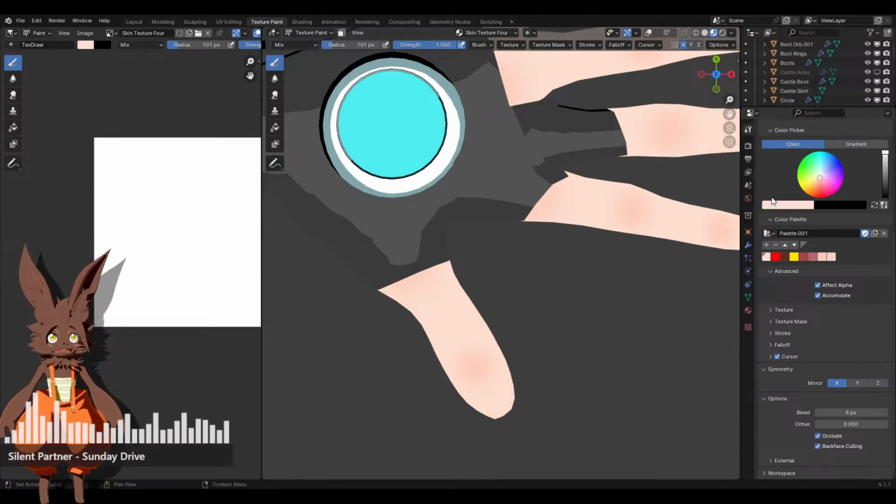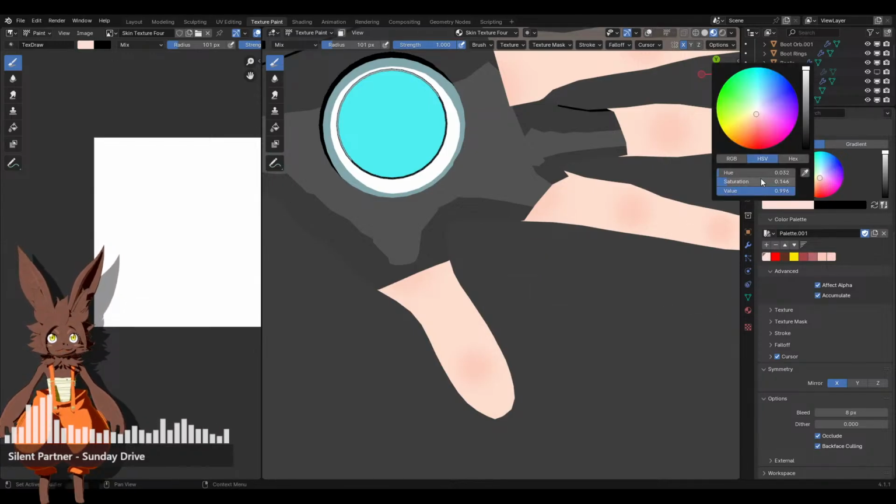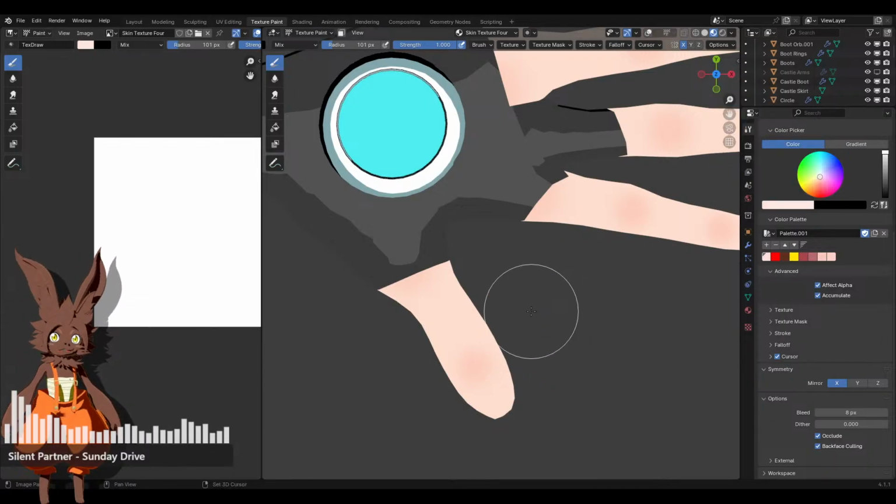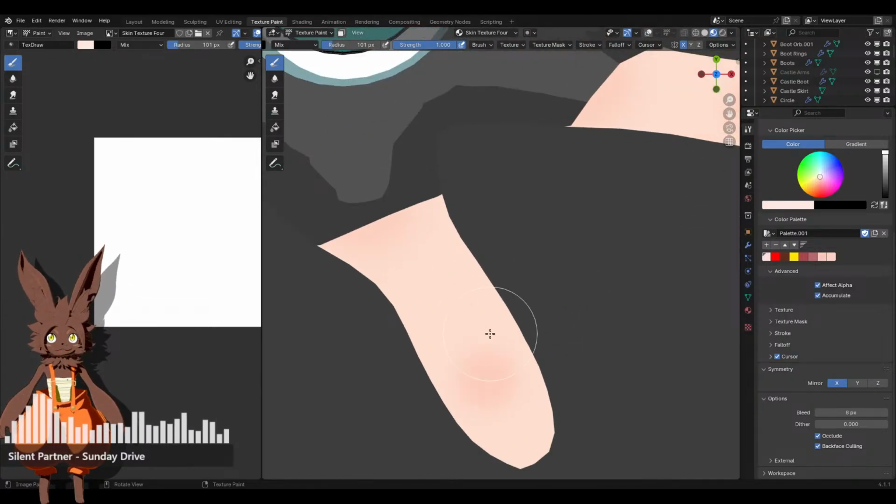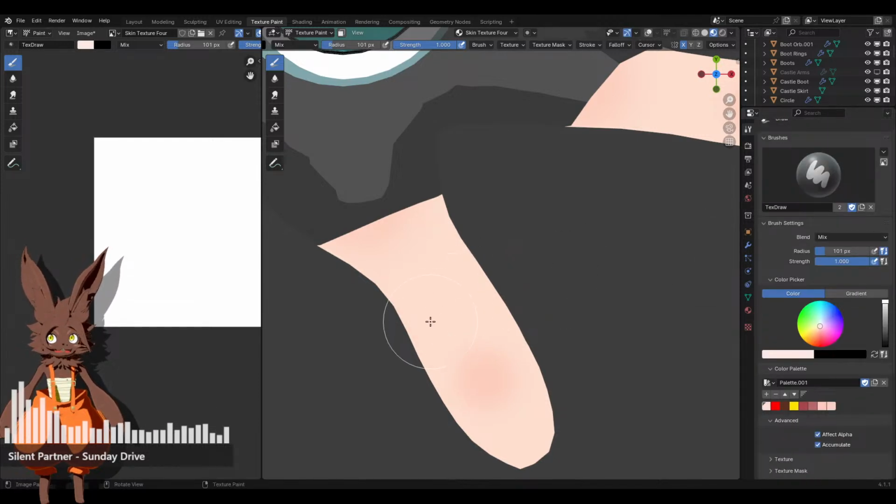So take the base color and saturation down a smidgen. See what that looks like. How is that? Oh, okay, it's probably no. It's at the mix. Oh, because it's the actual thing though. Set to multiply.